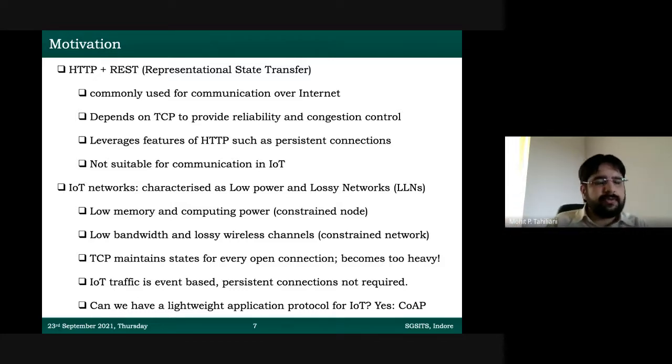So the fundamental question that I have for all of us is, can we have a lightweight application protocol, not as heavy as HTTP and not as heavy as TCP, particularly made for IoT? The answer is yes, and that's exactly the protocol that we are talking about. It's called the Constrained Application Protocol.